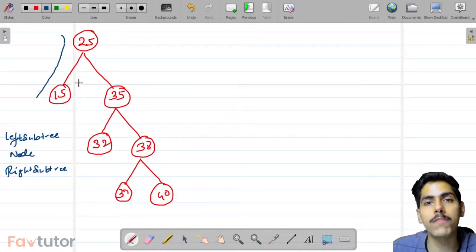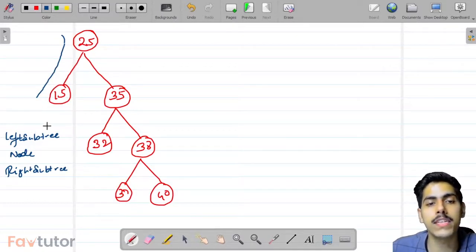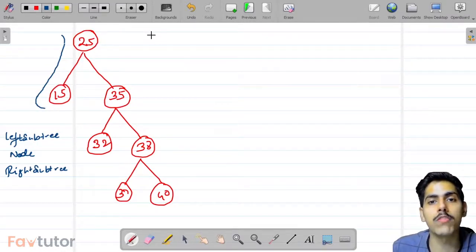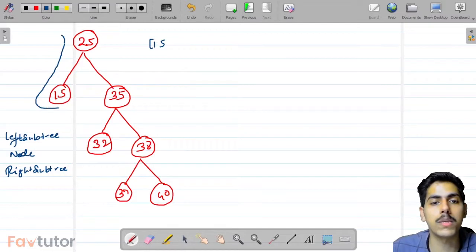I have already made a video on in-order traversal, so you guys can check it out. So for node 15, is there any left subtree? There is no left subtree. So fine, now we are going to process the node. So we are going to add this value of node, that is 15, in my in-order array. Now is there any right subtree for node 15? There is no right subtree for node 15, so we simply return.